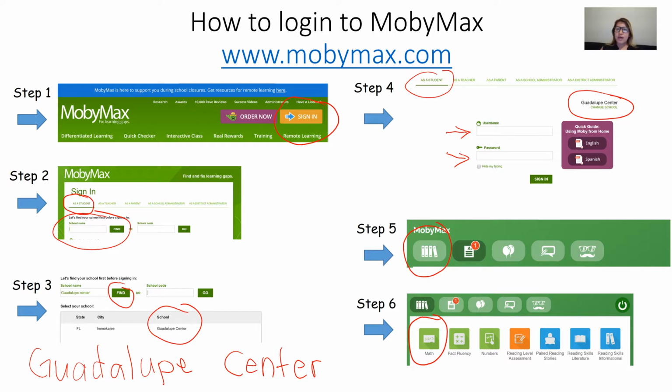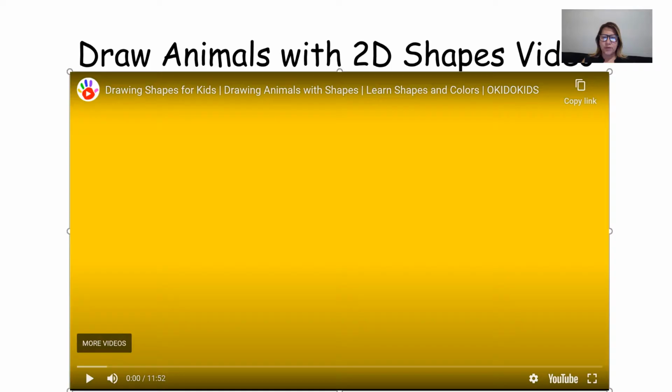Okay, boys and girls, so now let's go ahead and move on to our fun activity for today. So get yourself ready. Okay, boys and girls, now we have this really cool activity that I think you are going to really enjoy. We are going to draw animals with 2D shapes, boys and girls.